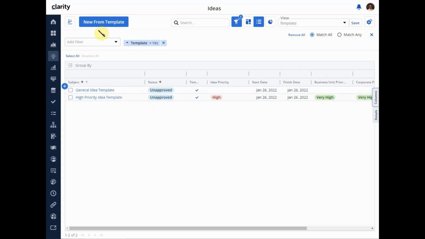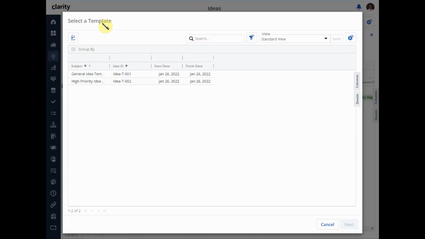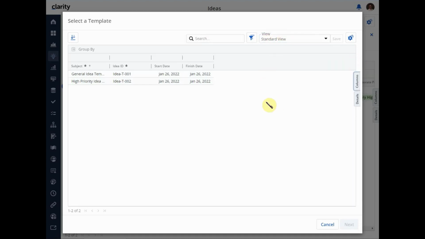To create, I now have this new From Template button because I have that new access right assigned to my user. When I click on that, I get the modal, which will only show me the two templates that are available to me. This is the same standard create modal that is available for projects and custom investment types, which I can configure to have additional columns if I want to. I can configure my views as I want to.